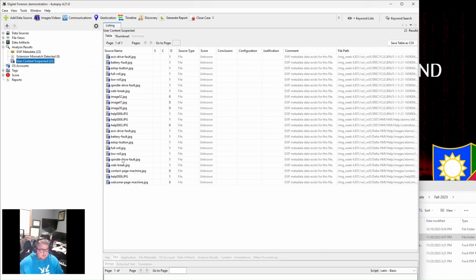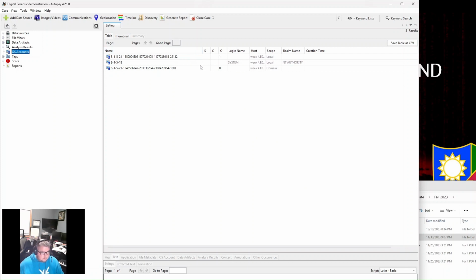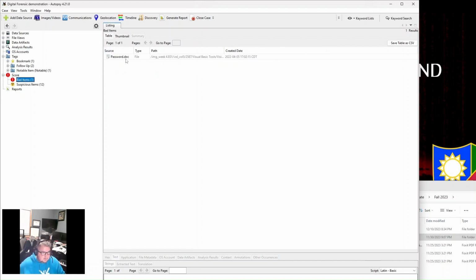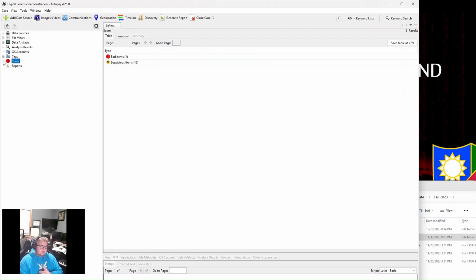User context suspected. So anything that they suspect that a user has done will be in here. OS accounts. So this lists all the accounts. Obviously, it's the user ID code. And we got the tags, bad items, password doc. It says password, so that's why it shows up as a bad item. And then suspicious doc. So anything it finds that they think is suspicious or a bad item, it'll list it here. So that's just the general overview of how you use this.